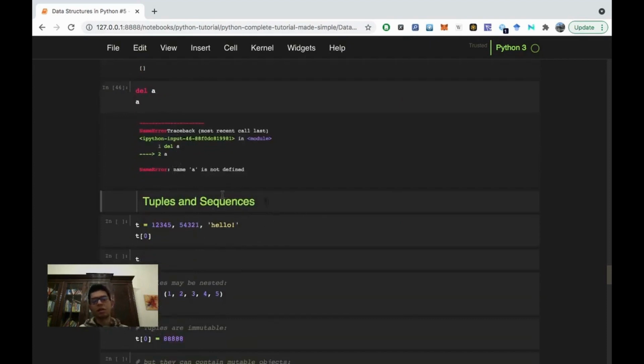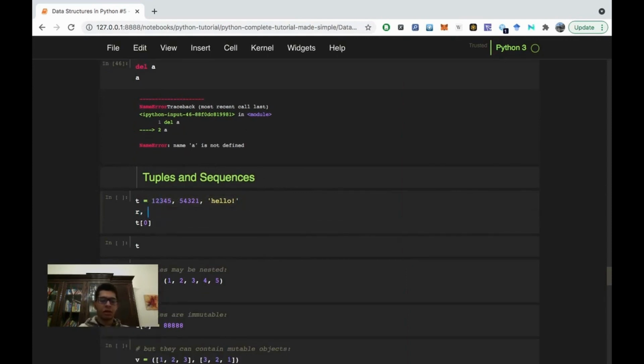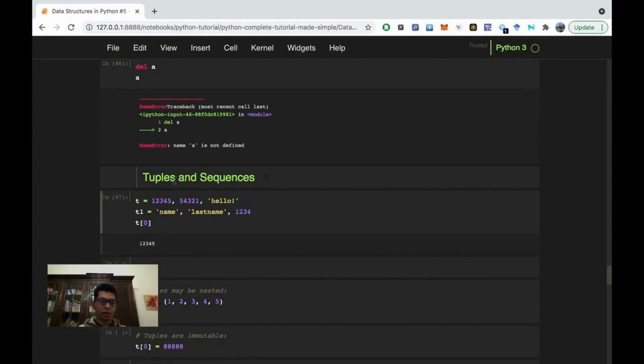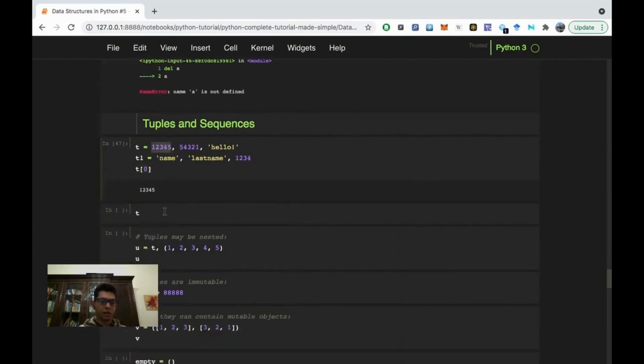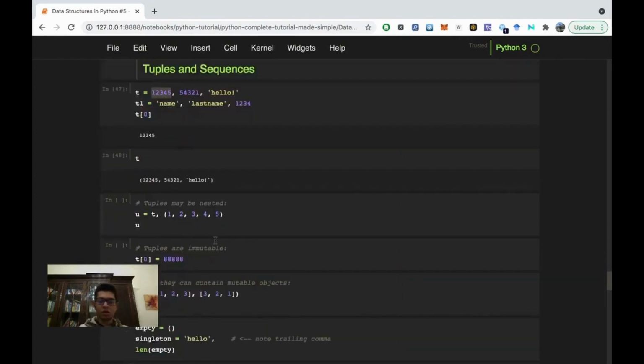Here are the tuples and sequences we were talking about. A tuple, we can define it this way. For example, you define a tuple like this: name, last name, 1, 2, 3, 4, like a pin or something, and you can access T0 here. You can access it like a list, and here you can view the tuple. It will be between parentheses instead of between brackets, and here you can also combine tuples.